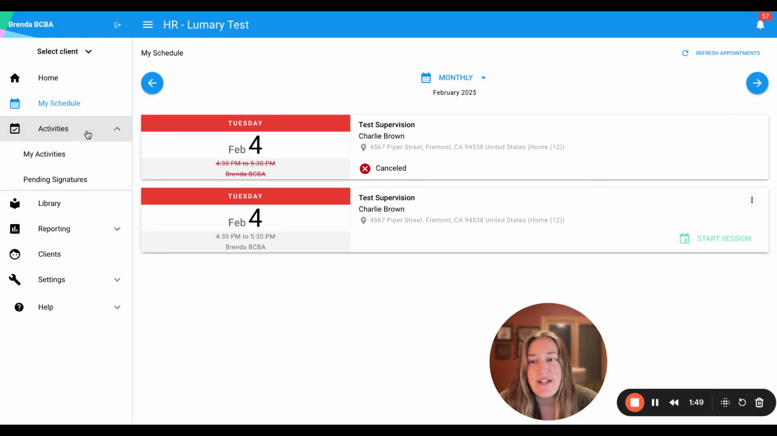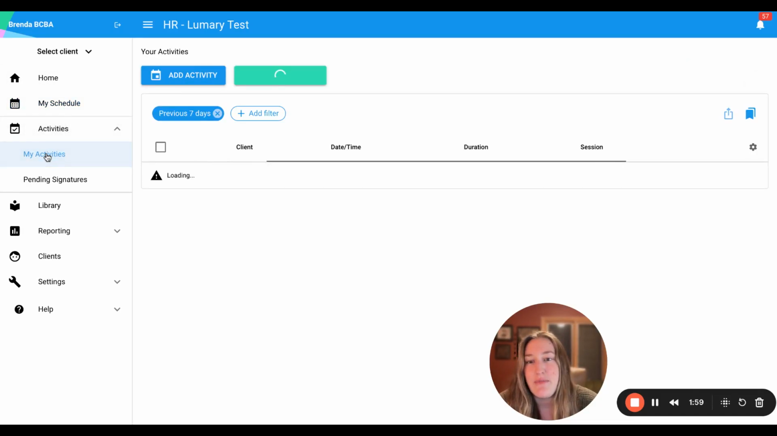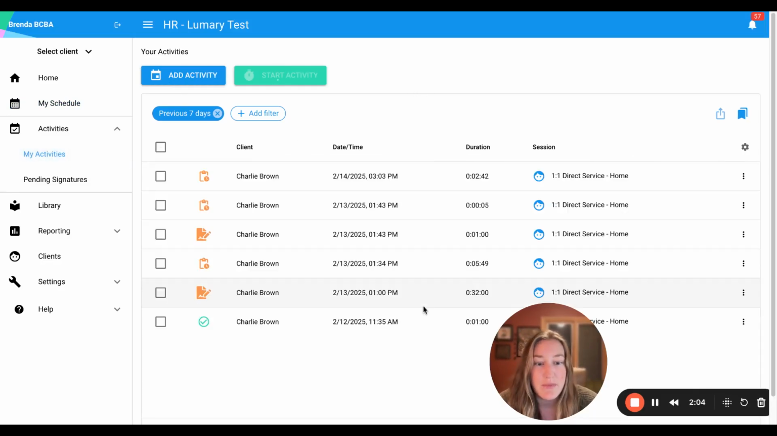The next is the activities section. And one thing to point out is these 3 pages right here are all going to be specific to me as a user. When I select activities and go to my activities, this is where I can see all of the activities that I have completed within the system. So all of the learners that I've worked with and any staff only activities that I have done.